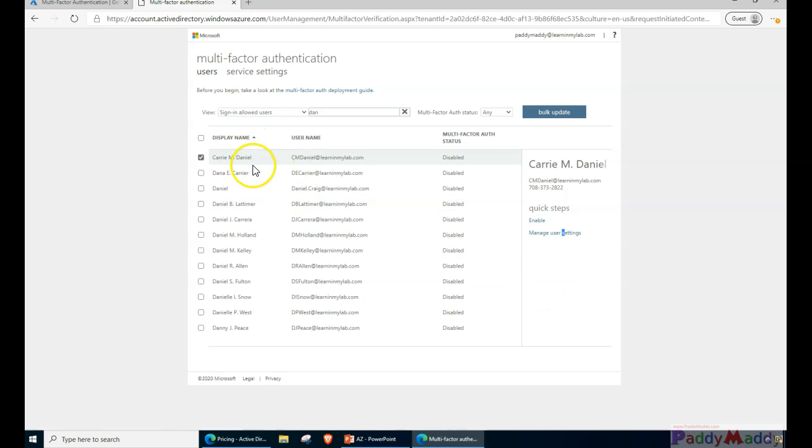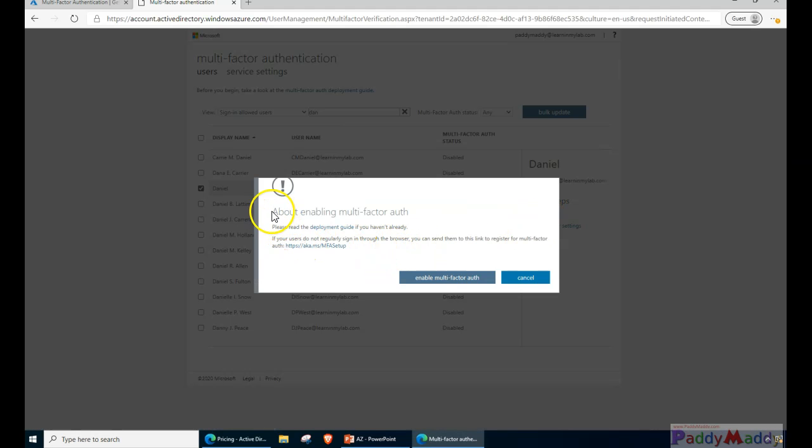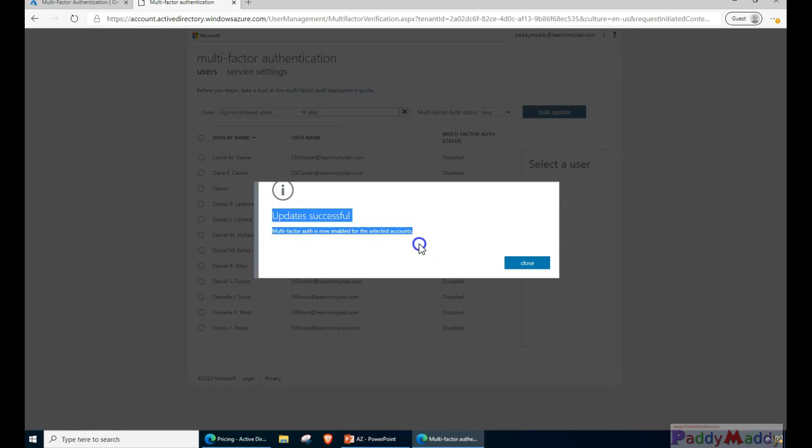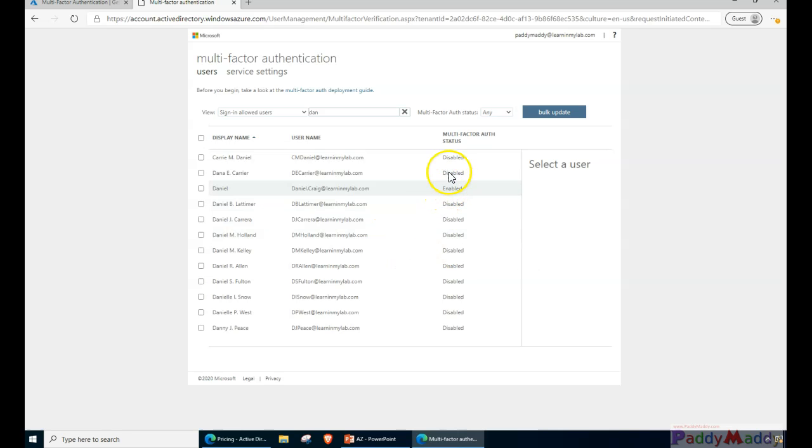So let's enable it for a user called Daniel Craig. When I click on enable, it's going to ask me to enable multi-factor authentication for the user. I clicked on OK, so it was successful, and close. You see here the status has changed for Daniel Craig as enabled.